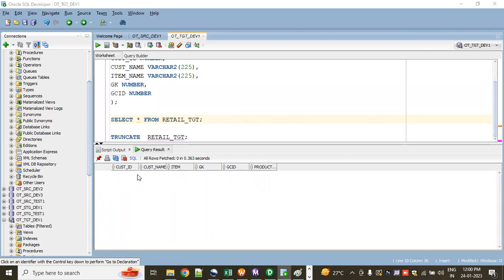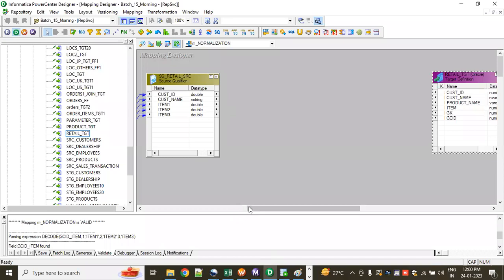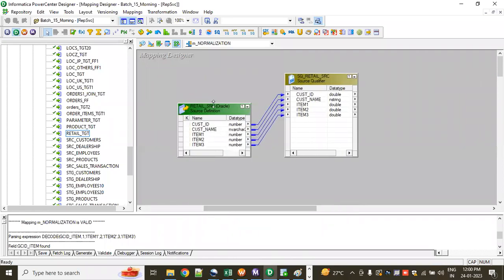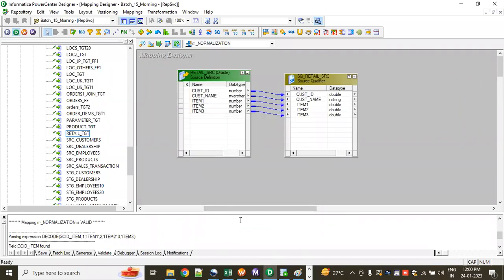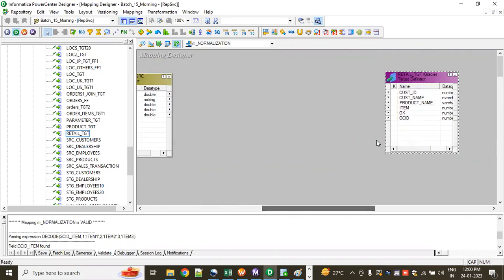So here, this is my target structure. I took products also; I'll tell why I'm taking this one. Okay, this is my structure. There is no data, it's empty here. Okay, I'm going to Informatica. I'm taking the source and I'm taking the target.